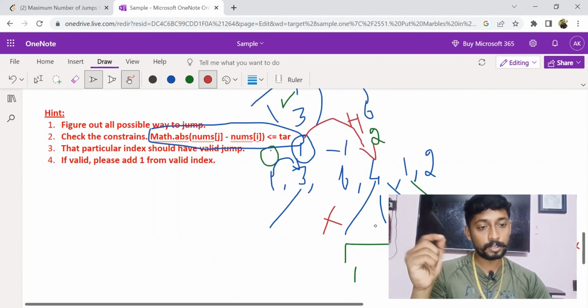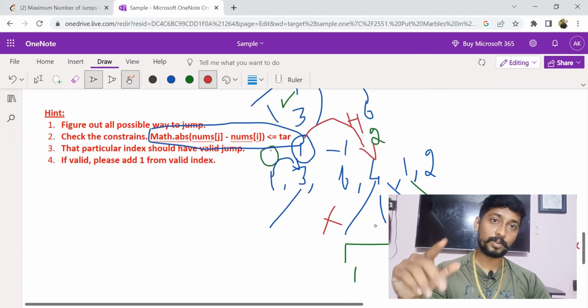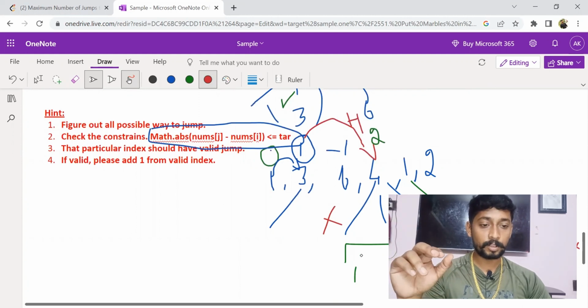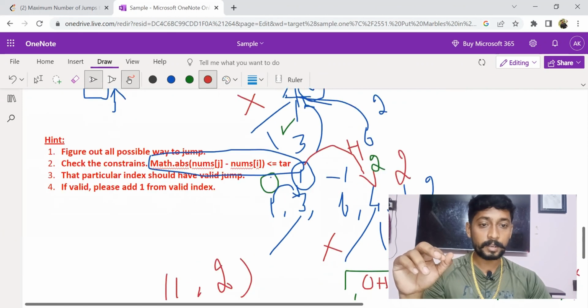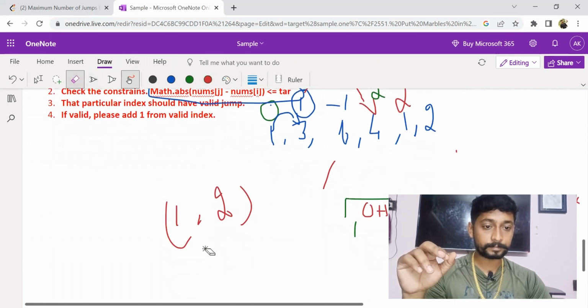So 1 minus 1 equal to 0. Yes, satisfying my constraint, but requires only 0 steps, which means 0 plus 1 equal to 1. So what is the maximum value? 1 and 2. 2 is the maximum value, right? So you should update 2 here. Okay, then coming to the final part.